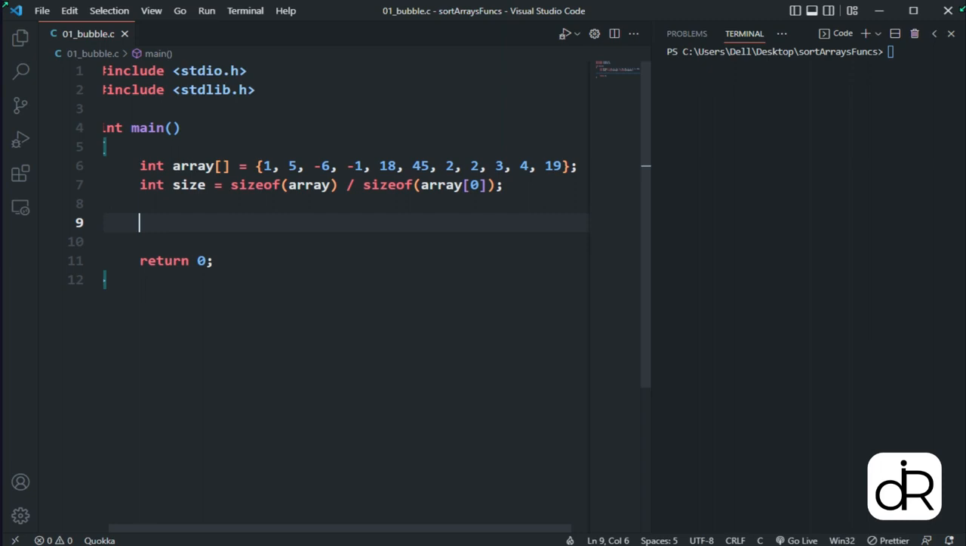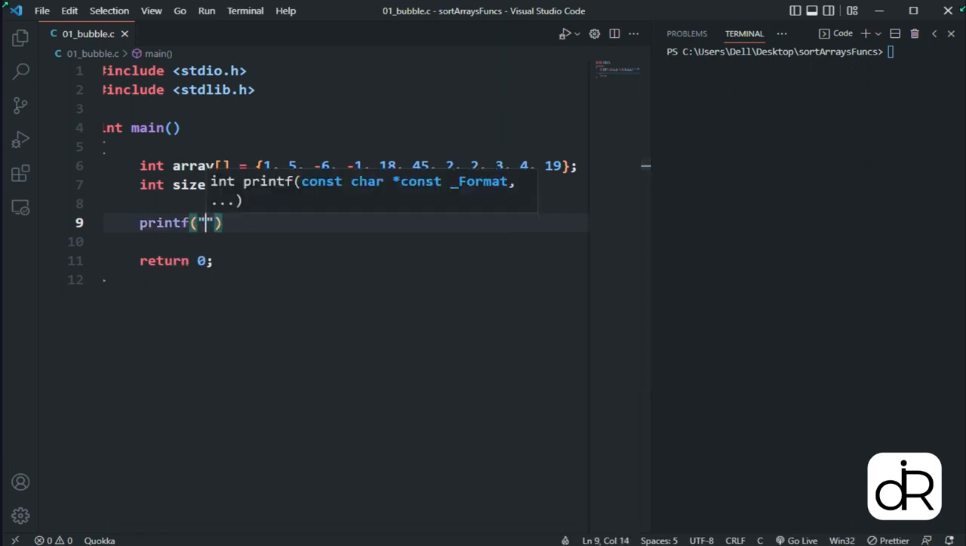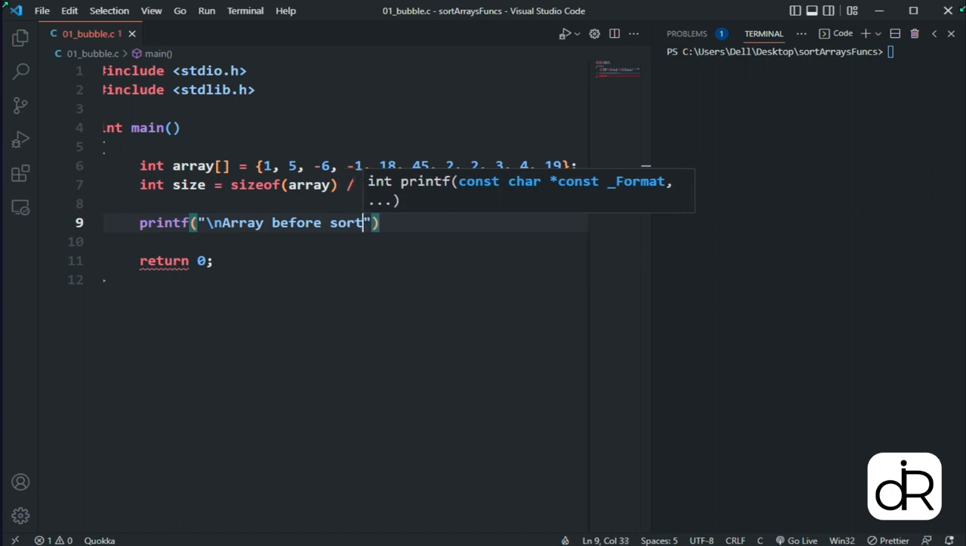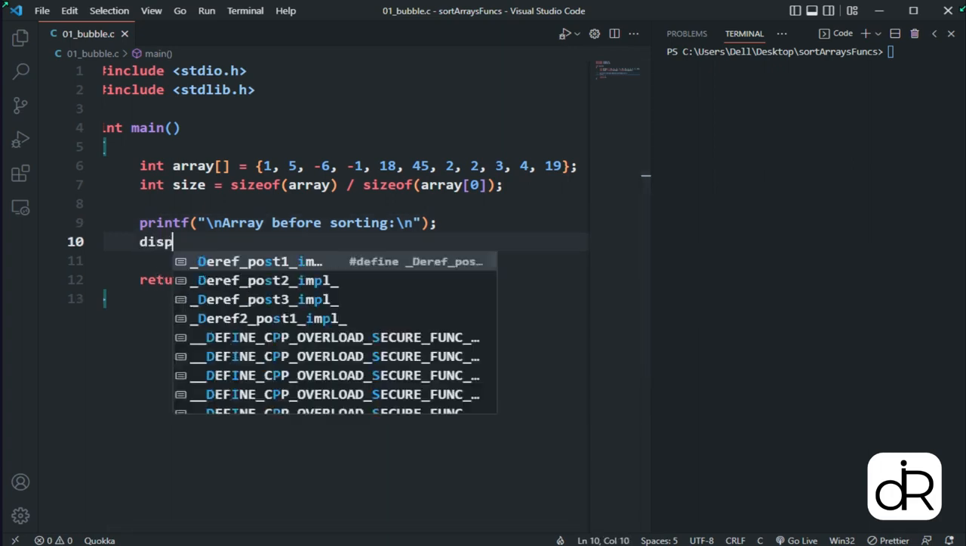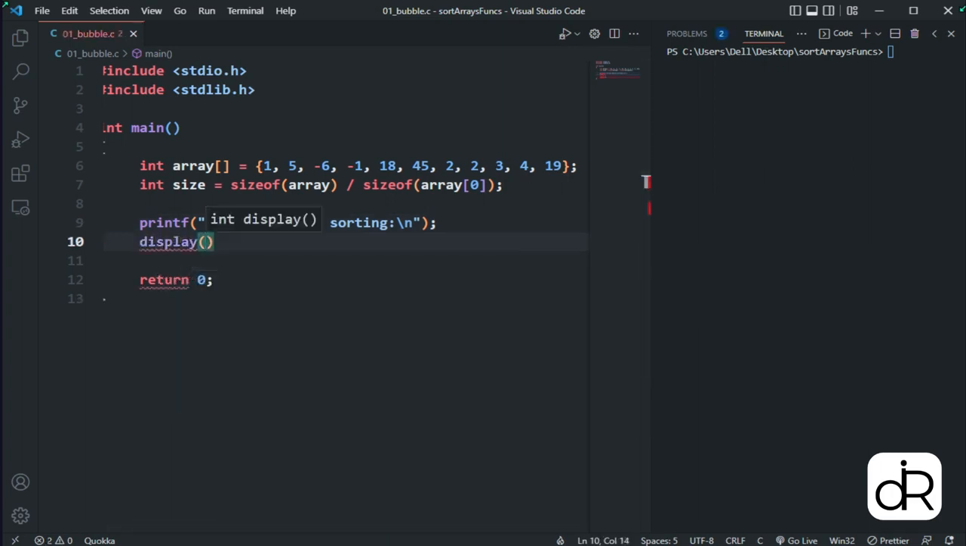Alright. So I'm gonna print some message like array before sorting, and I'm gonna pass in a function that displays me the array. So it has 2 parameters, the array and the size of the array, and I'm gonna pass here the name of the function or the name of the sort that I'm gonna use.